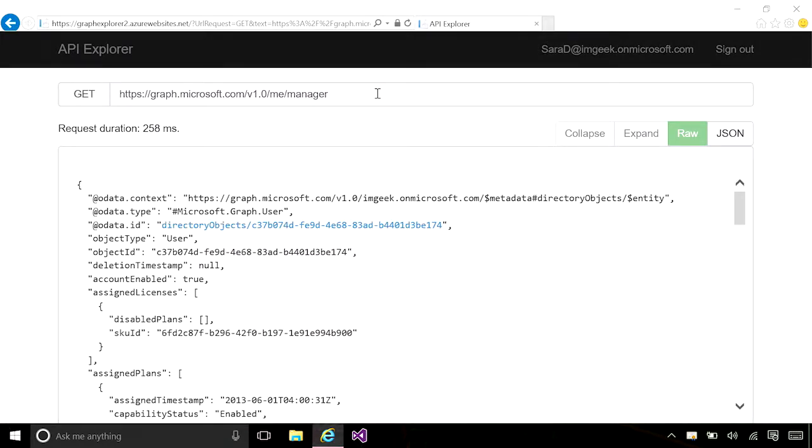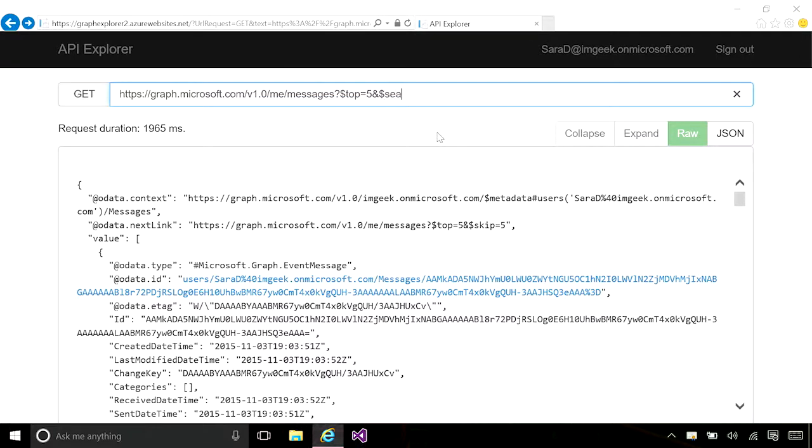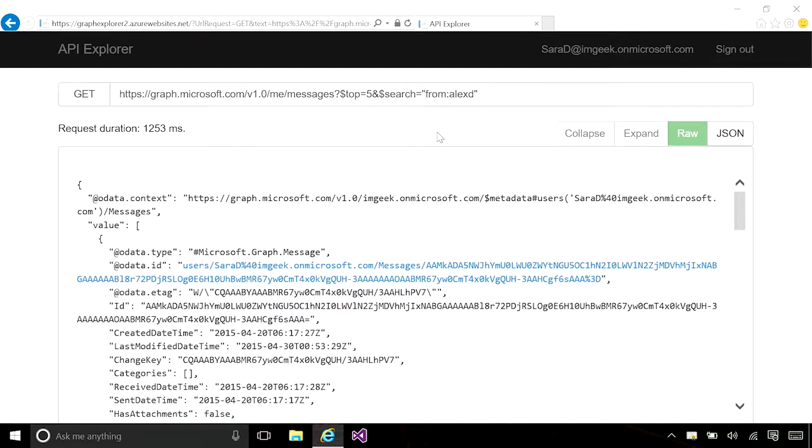In a similar fashion, I can navigate to all of the user's information underneath the tenant with the /users collection, and use operations like filter to, for example, get only users in the finance department. From the Me shortcut, I can go to the Messages entity set and get back the collection of mail messages in Sarah's inbox. I can limit the number of results by using the top parameter. For messages in particular, I can use $search to search the collection for a specific keyword or user.